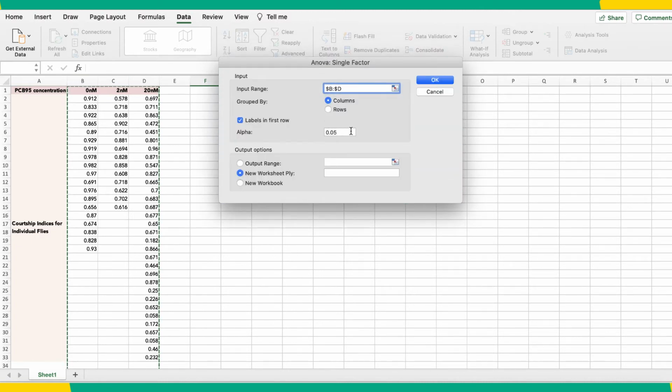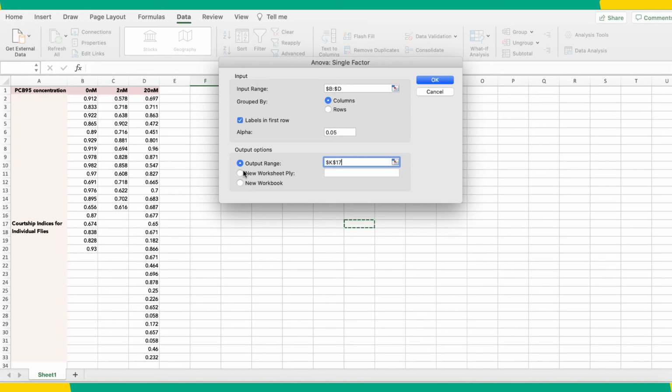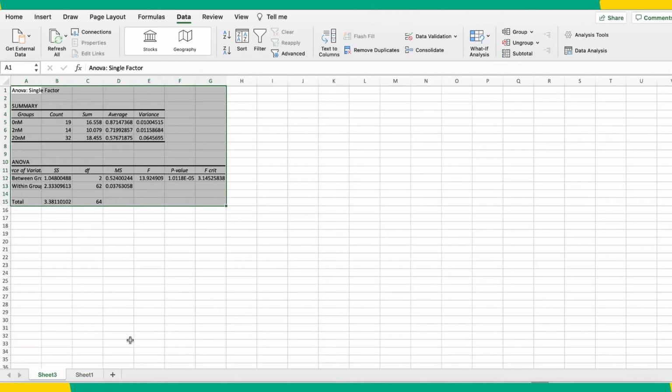And we'll double check our alpha value. In other words, what is our cutoff for significance as far as P? 0.05 is kind of standard in biology. And where do we want the output? We could have it output within this same sheet and select a cell there by clicking here, for example. Or we could just have it put it into a new workbook sheet itself, which is my preferred way to do this. So let's go ahead and hit OK. And it went ahead and made a new sheet. It actually bumped it up to the front instead of the back.